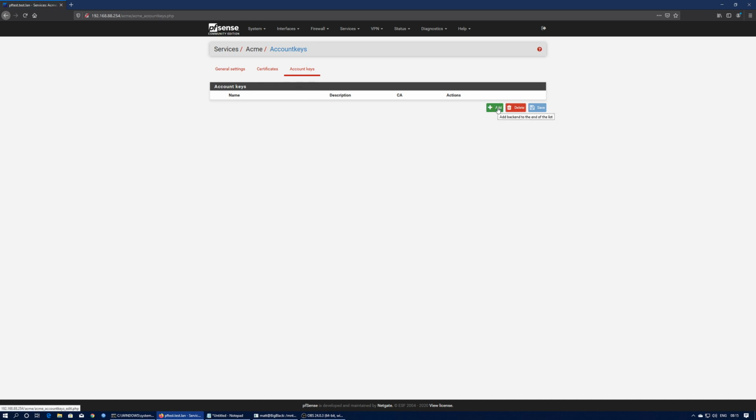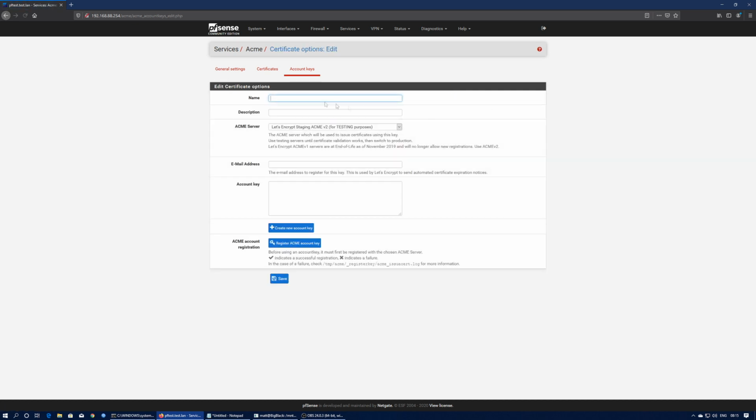I'm hoping this works because I've been testing a little bit and I might have overdone my Let's Encrypt certificate generation, but we'll see. So we're going to call this demo le cert. Description if you so wish to put one in. So you've got your testing purposes one, which I might have to go to if I can't generate an actual live certificate.